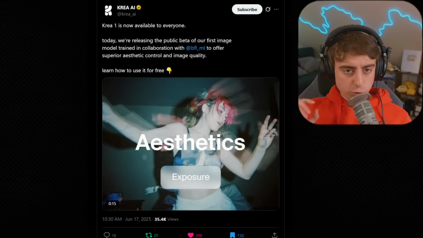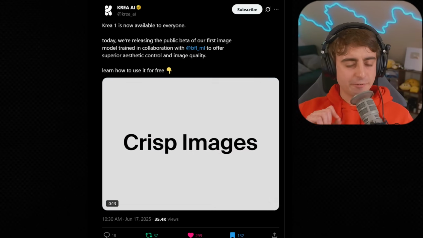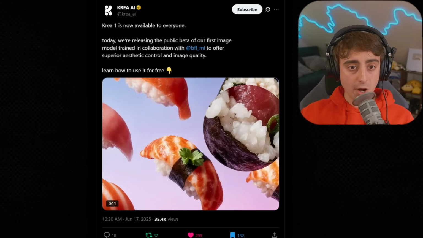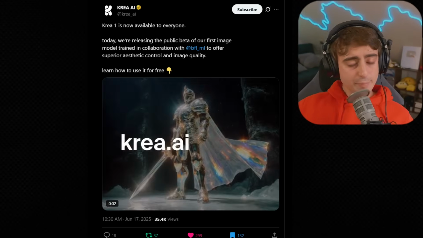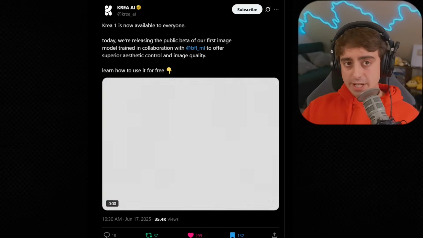I've got some really fun updates for AI creatives today, mainly going to be focusing on one new image gen, but I do have some little tidbits at the end, so don't miss those. Krea AI has developed their very own image generation model, and it's completely free. I've been messing around with it, and I am certainly impressed.